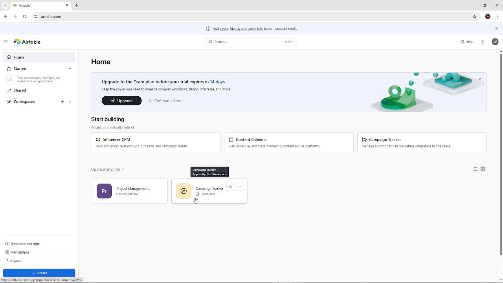Next, create a new base. Click Add a Base, then either start from scratch or pick a template that matches your workflow. Give your base a clear, descriptive name so you and your teammates instantly know its purpose.